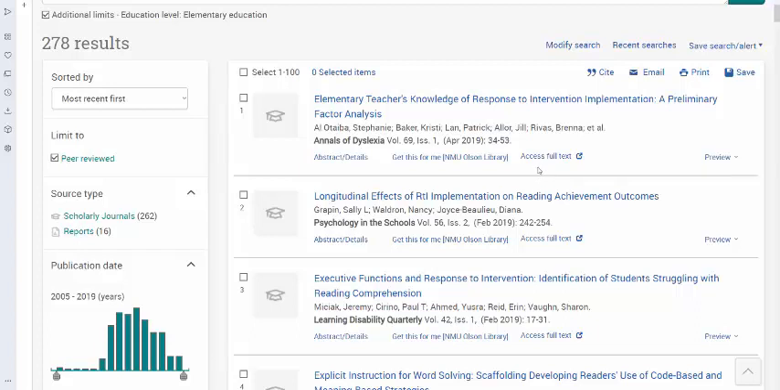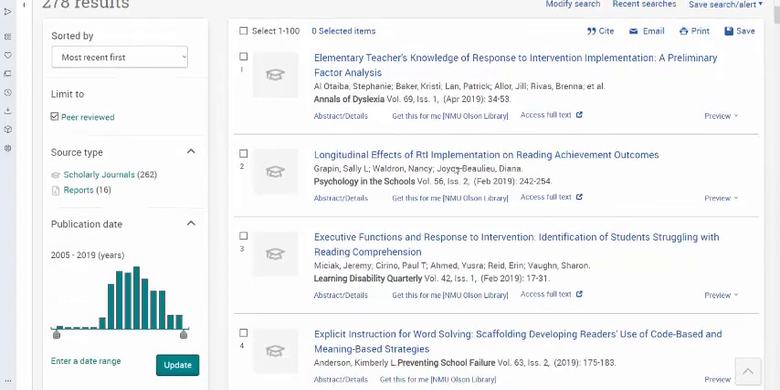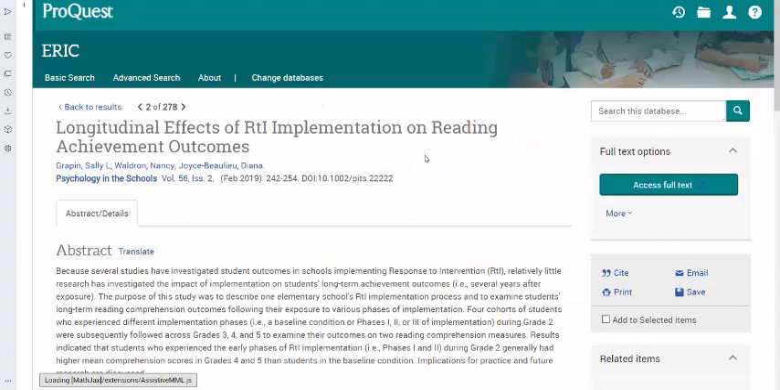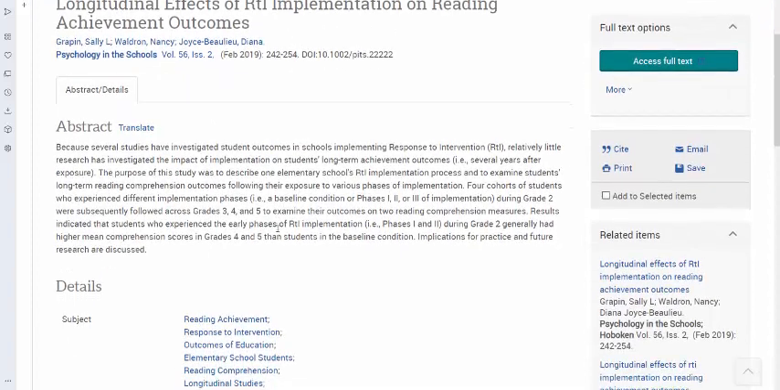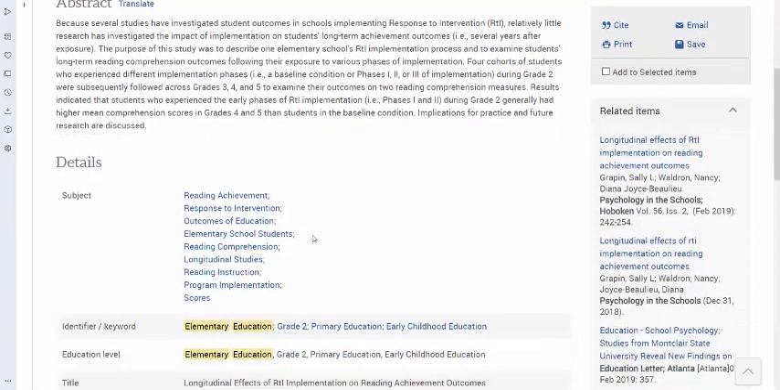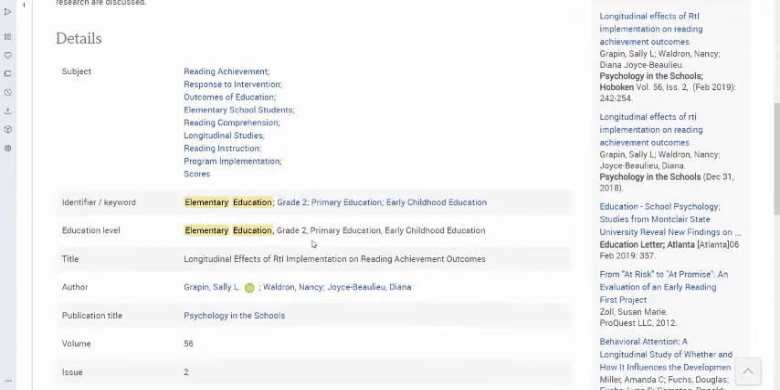So next we want to look at the article itself to see whether it'll give us more details. So for example, I've got longitudinal effects of RTI implementation on reading achievement outcomes. This was published earlier this year in February of 2019. I want to click on the title of the article to get more details, to learn about this article before I actually look at it online. It's published in Psychology in the Schools. It gives me an abstract. In the details, it will tell me all the different subject headings that were assigned to this article. It gives me the keywords, so it's telling me it's elementary ed and it's also grade 2, and it's also early childhood.